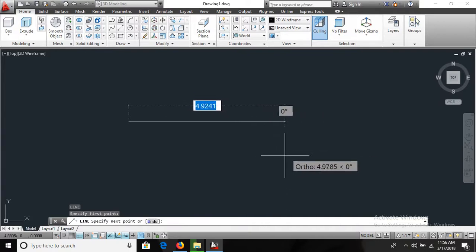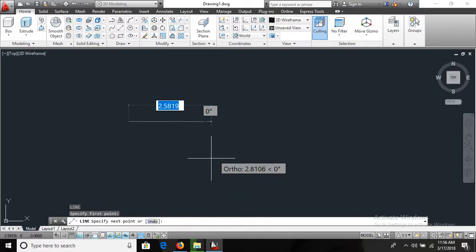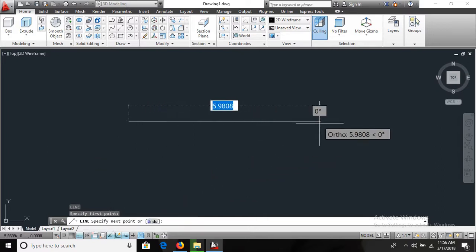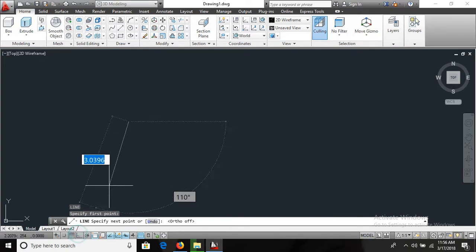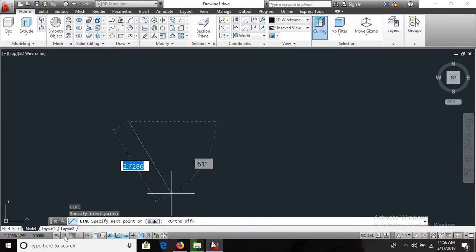Why is it not allowing the cross? Because of one reason: ortho is already on. If ortho is on, then automatically it doesn't allow you to make any cross lines here. But if you turn it off, then we can easily make any cross line over here.